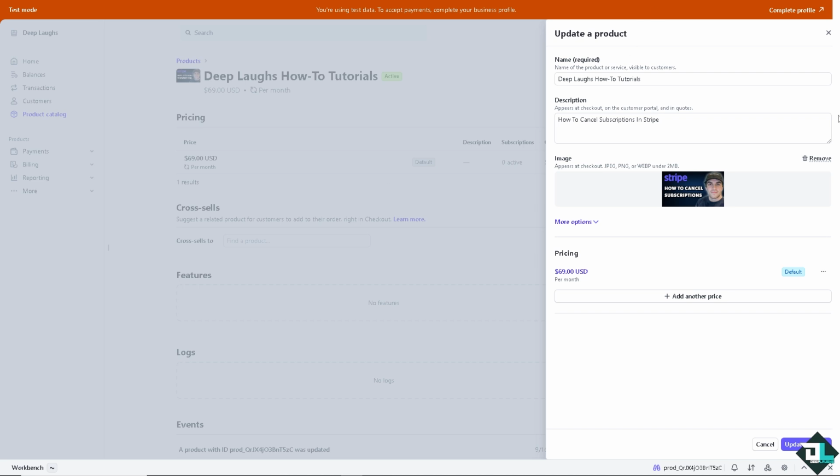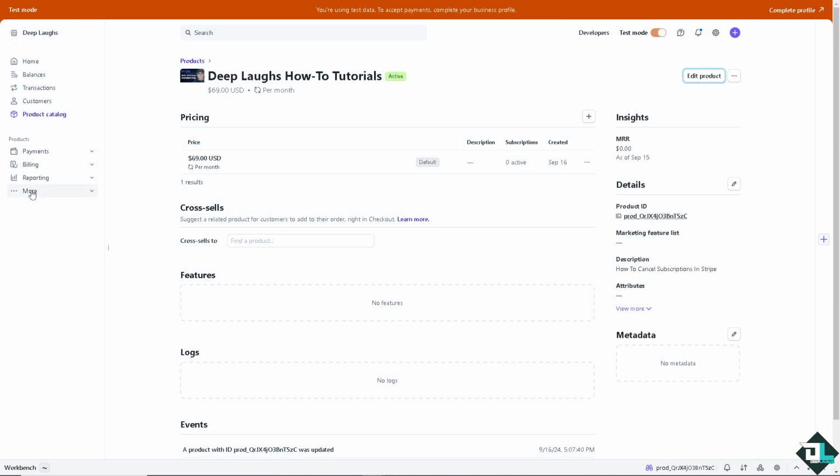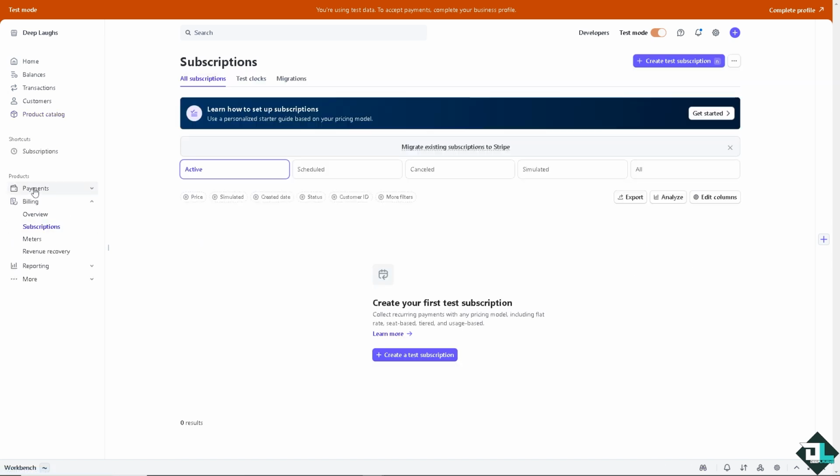Alright, so for you to be able to do that, all you have to do is hover to the left side panel of your dashboard and you should be able to see your subscription here. Alright, that's going to be under billing. Click on it. And if you are subscribed to a specific plan here on Stripe, you would be able to cancel that here on the upper right corner.